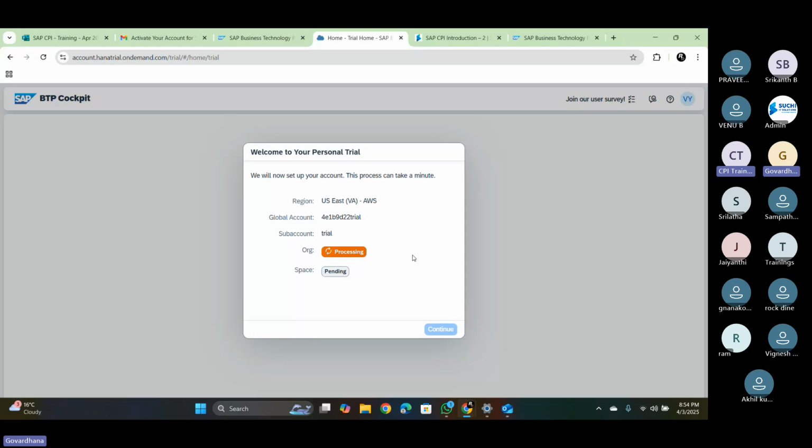Here, see, it has created the global account. When you open the BTP cockpit tool, it will show you an account. That's the account that was created here. It's a random number it will create, and it's a trial account. The sub account type is trial account, so that's why it's showing as trial. And the organization ID and space it will create automatically.